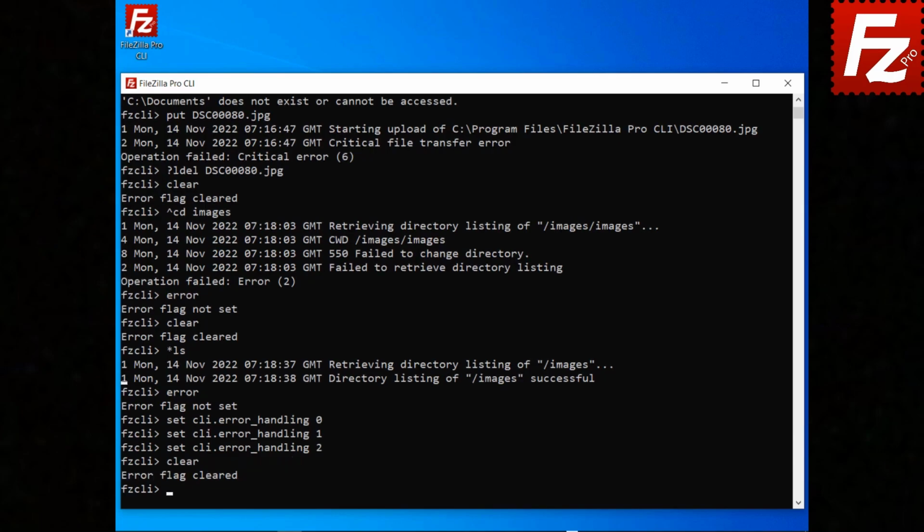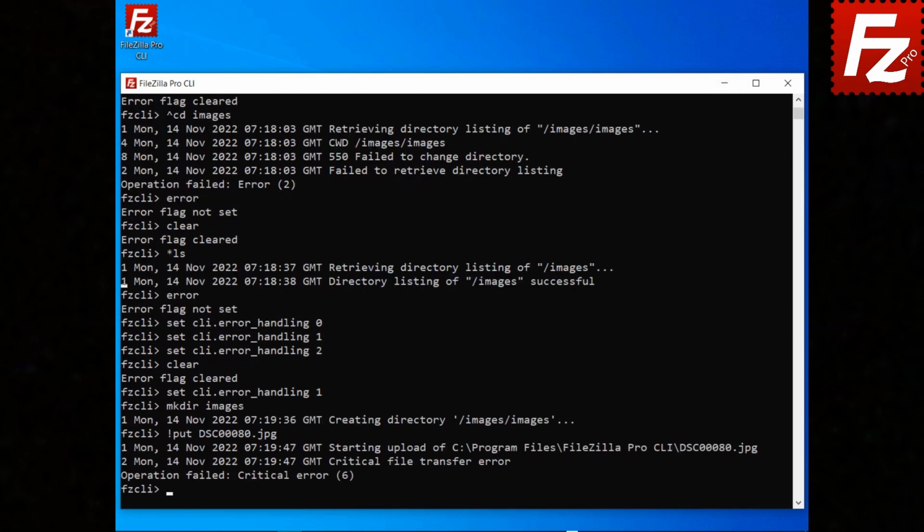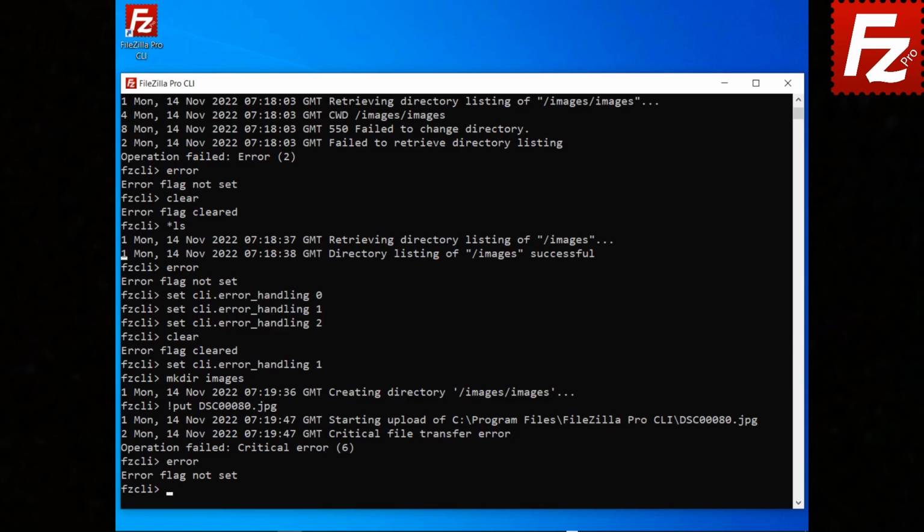If error handling behavior is set to skip in case of error, and the error flag is set, you can force the command to run by prefixing the command with an exclamation mark. In this video, you learned how to handle errors with FileZilla CLI.